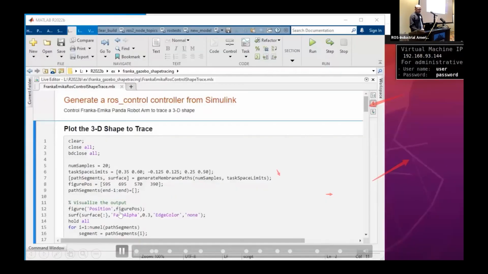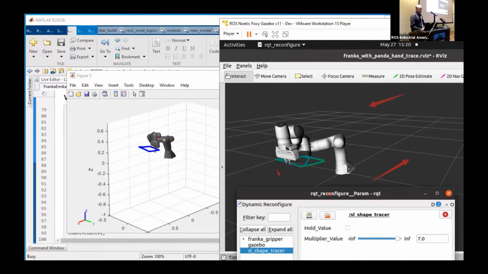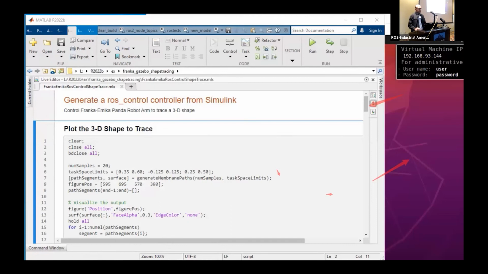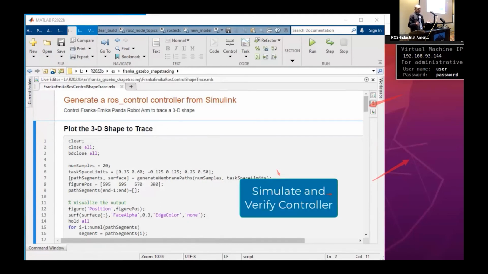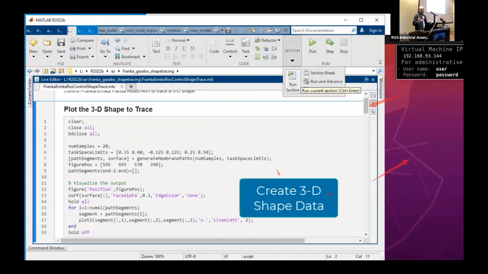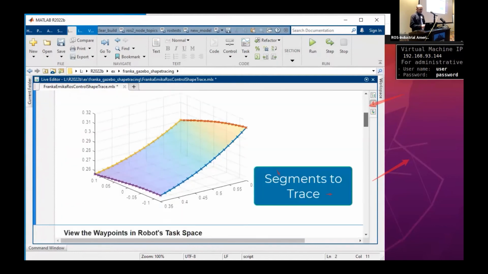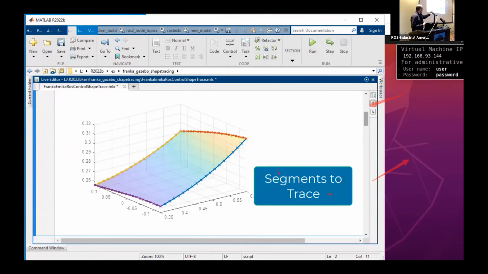In this video we are going to design the controller in Simulink and deploy it on a VM that has a Franka ROS project installed on it. So this entire deployment is happening on the VM. The first piece, as I said, is to simulate and verify that controller. For that, you create the 3D data, the shape that you are going to trace in three dimensions.